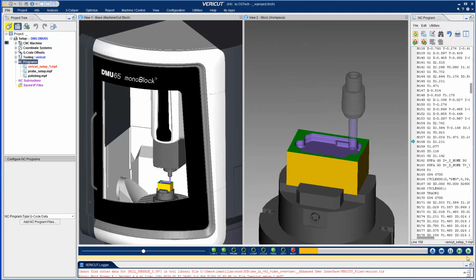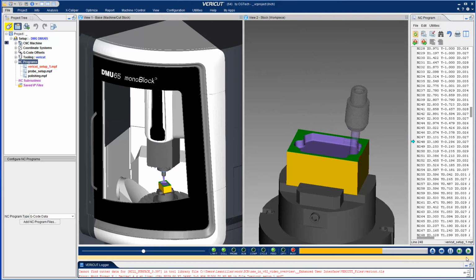For more information on Vericut's enhanced user interface, see the Vericut help.